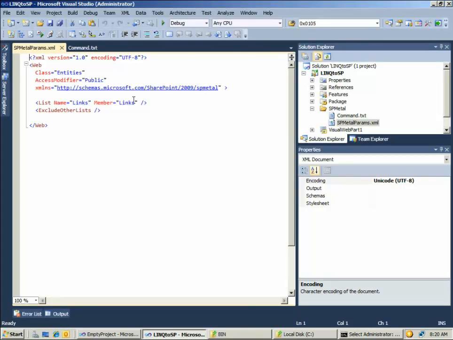Essentially it's pretty straightforward. It's basically just a configuration file. By default, SPMetal is going to proxy all of the lists in the web that I point it to. Now I don't always want that to happen. So in this case I'm using the out-of-the-box links list, and that's the only list that I want back. So I've told it that I want the links list, and the member name that I want to use for it is named Links. I've also told it to exclude all other lists.